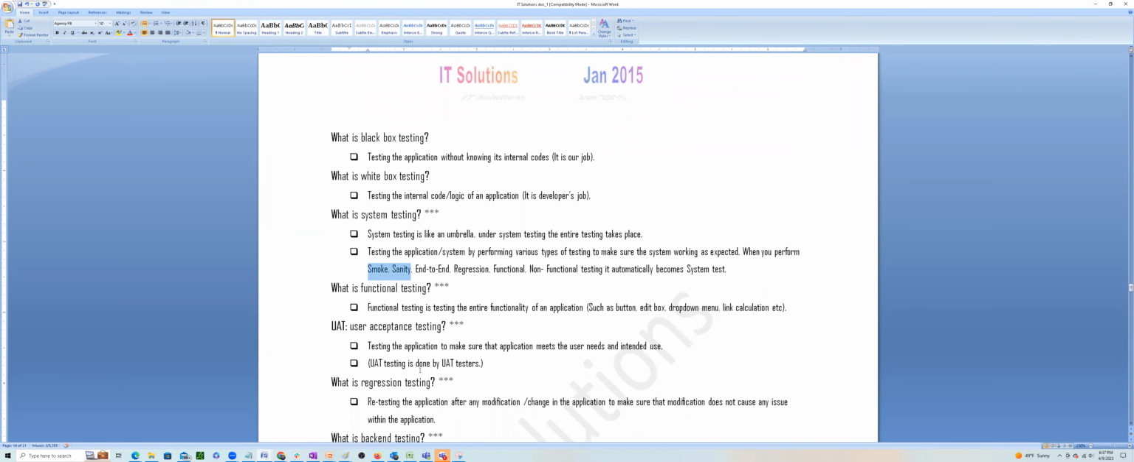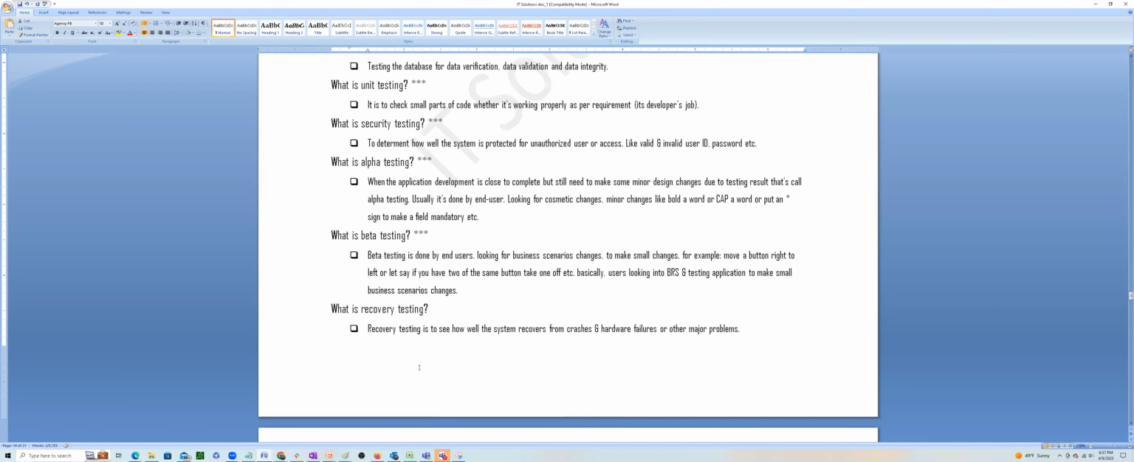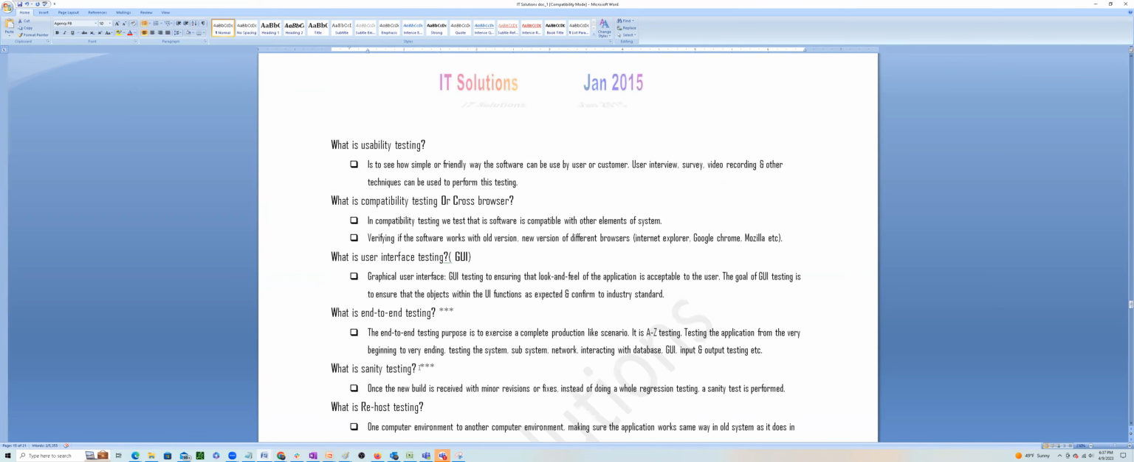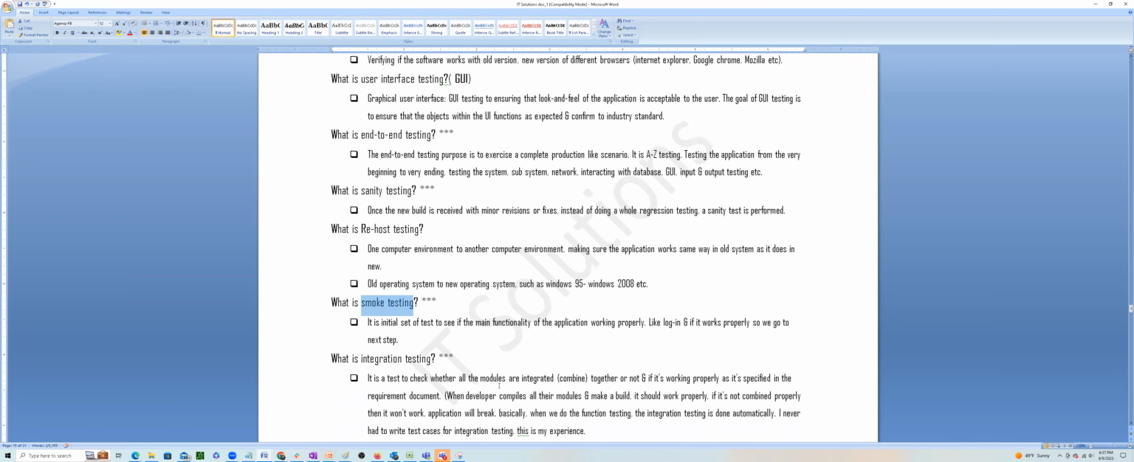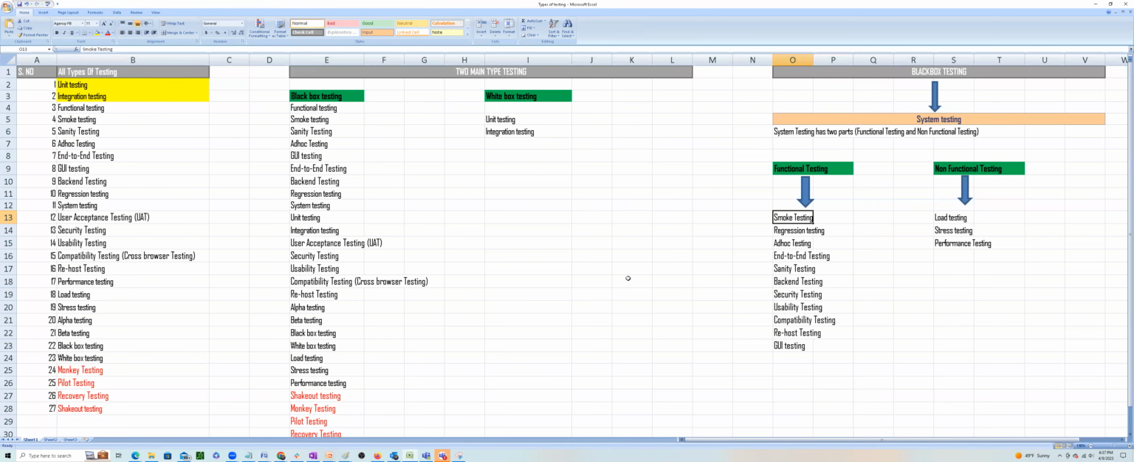Yeah, I'm surprised smoke testing is somewhere in the bottom. We should reorder this. Yeah, it's right here. Okay, I'll work on it.